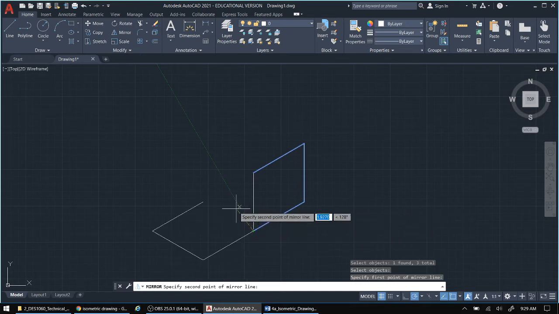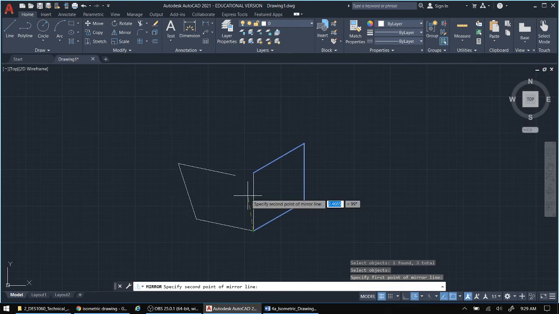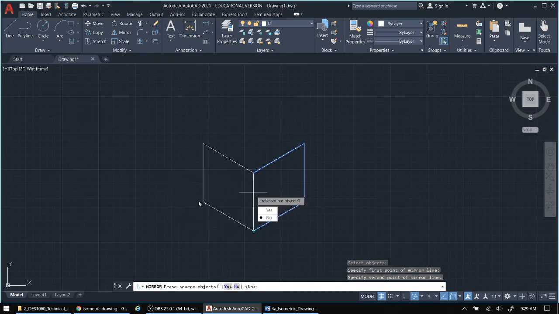And you'll notice that I can get a perfect left to right side, or right to left side in this case, copied. Now it says, do you want to erase the source object? No, I definitely do not. I want to keep this original side right here. Okay, now I can manually draw on the lines for the top to finish off my cube.